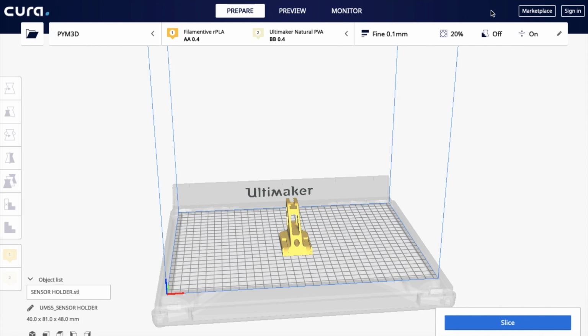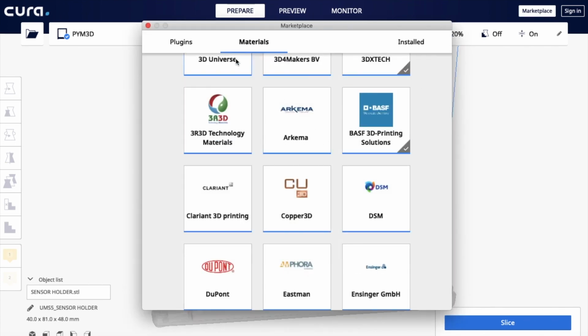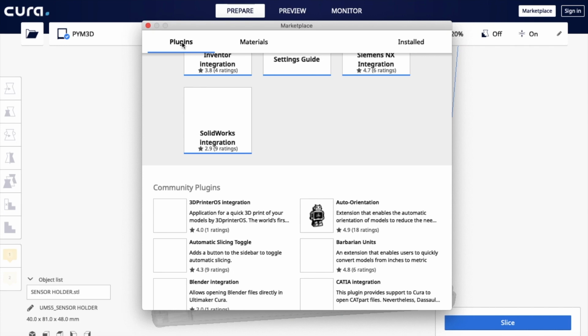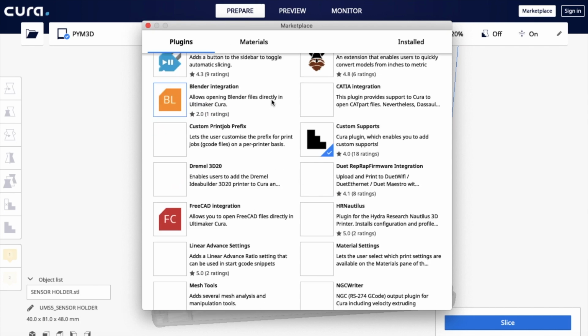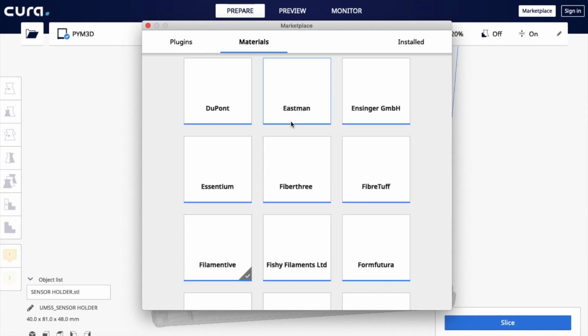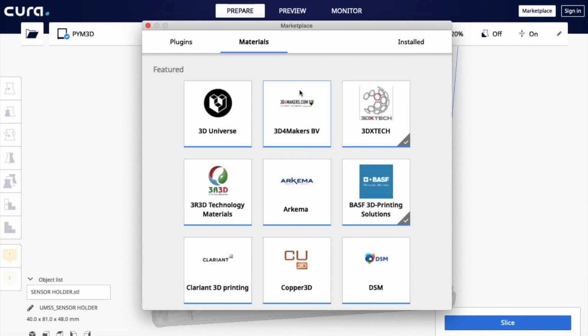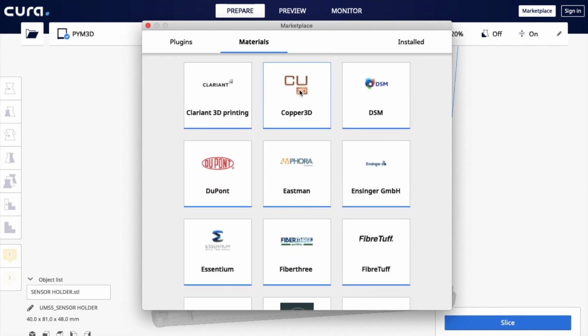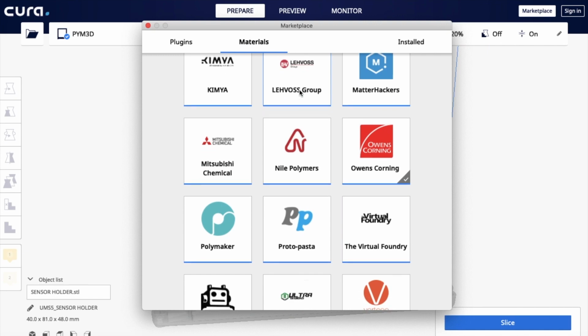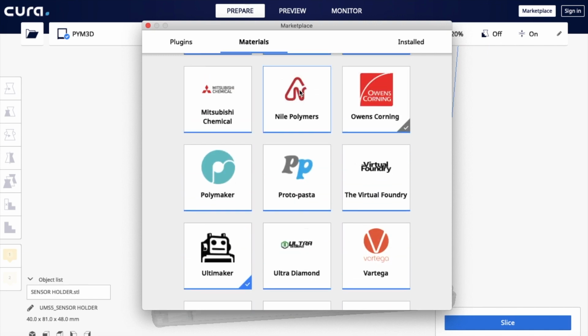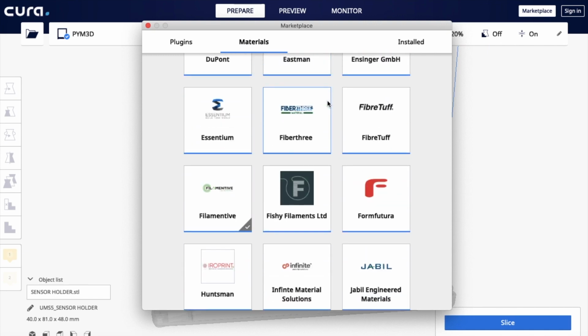Once you've done that, you're going to come up here to the marketplace selection. Now you can see if you toggle between the plugins and materials, you'll get some different options here. These are all of the different material manufacturers which have profiles available on the Ultimaker marketplace.